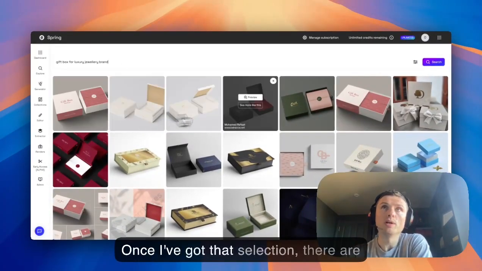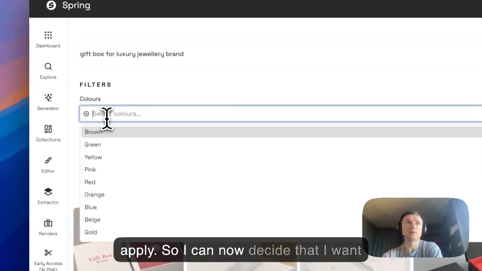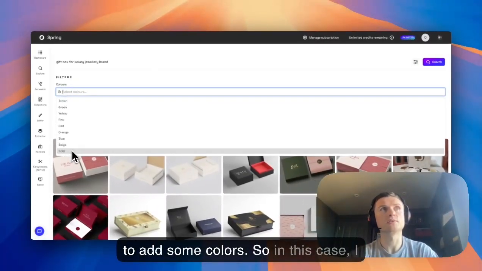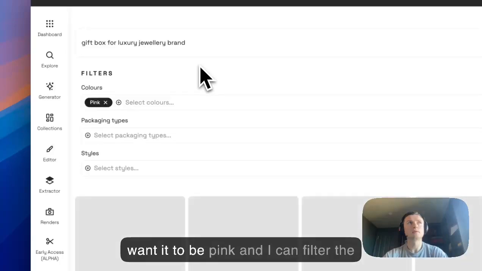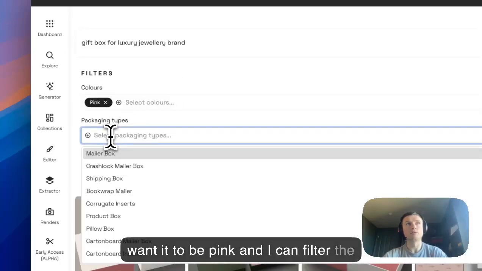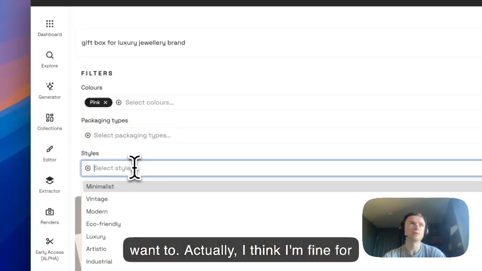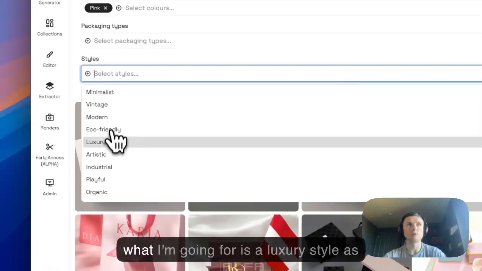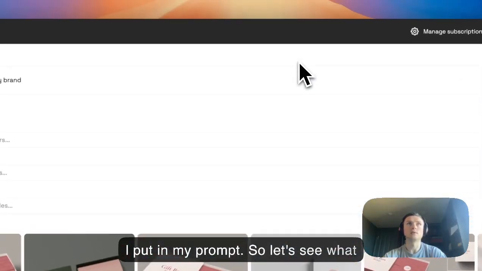Great. Once I've got that selection, there are a number of filters that I can also apply. So I can now decide that I want to add certain colors. So in this case, I want it to be pink. And I can filter the packaging types a little bit more if I want to. Actually, I think I'm fine for this moment in time. And I'm also able to then pick styles. I think what I'm going for is a luxury style as I put in my prompt. So let's see what that's done.